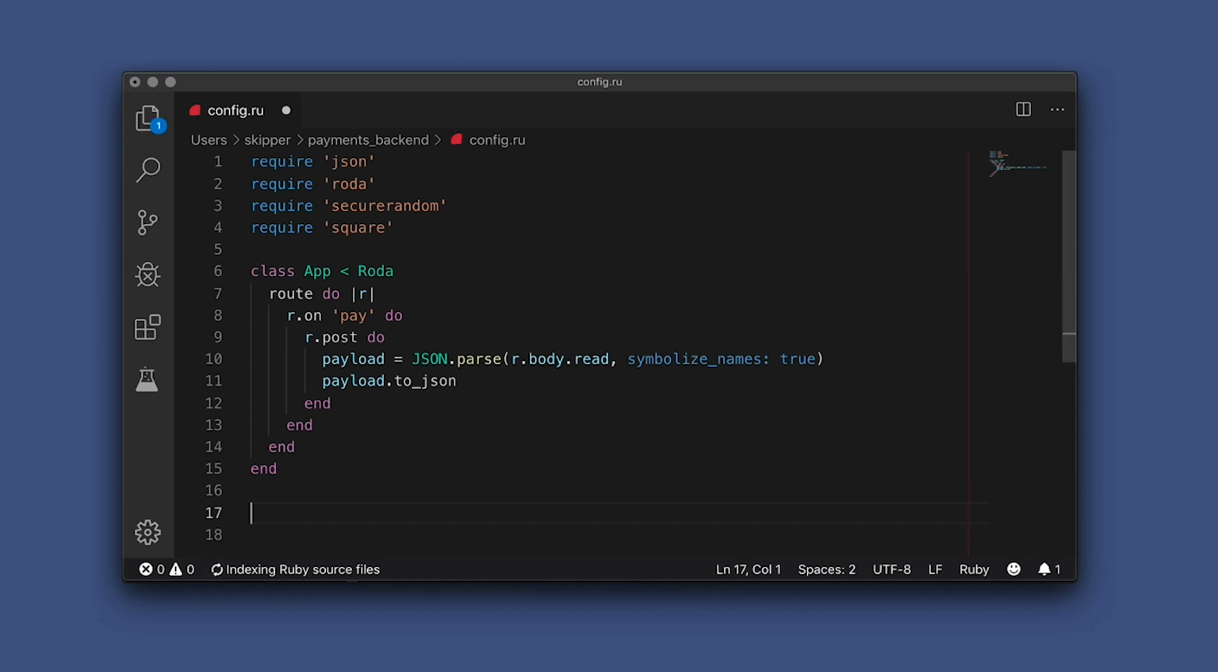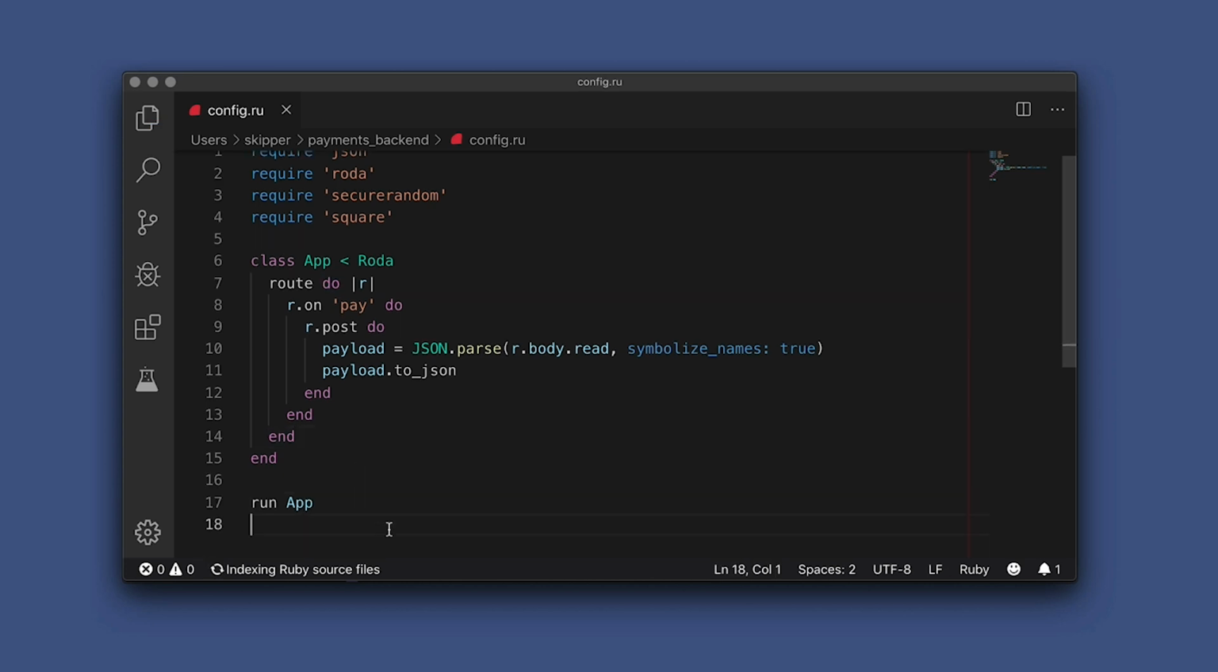Oh, and then one more thing I have to do, I often forget this, is to run the app. Yes. Always remember to run your app. The Rack convention is that you have a config.ru, a rackup file. And then you call run, and you pass it something that responds to call with the status code, and then the headers, and then the body. Roda does respond to call.